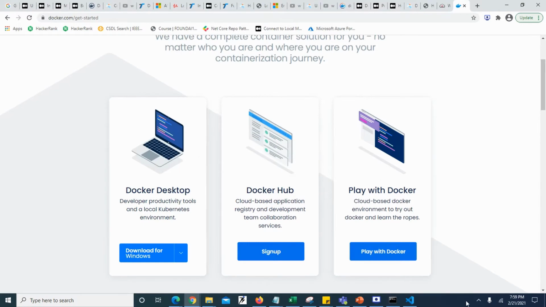Also, another thing is that here under the taskbar, in the Show Hidden Icons section, you will see this Docker icon. The tooltip says Docker Desktop is running.